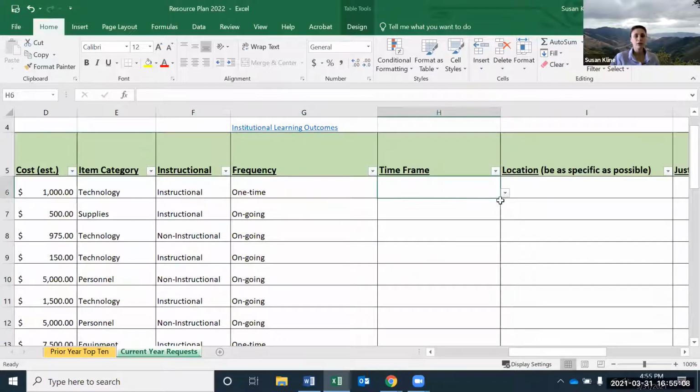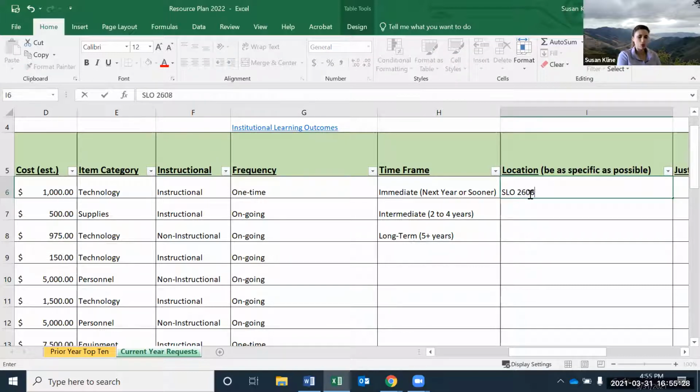The time frame, here we are, we've just defined it for you. Immediate, next year or sooner. Intermediate, 2 to 4 years. Long-term, 5+ years. This is our long-term planning. And then location, if you need, location in a specific room, then we might say, slow 2608 or slow and then your office, things of that nature, and wherever we could put that.